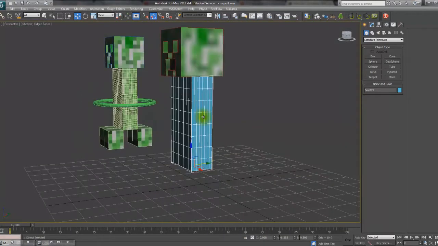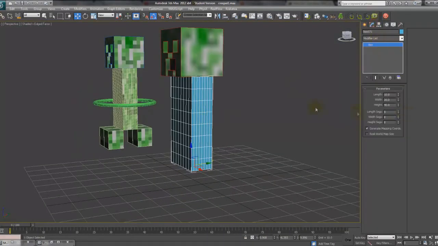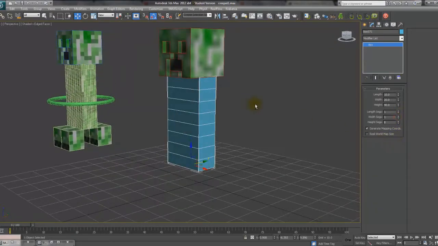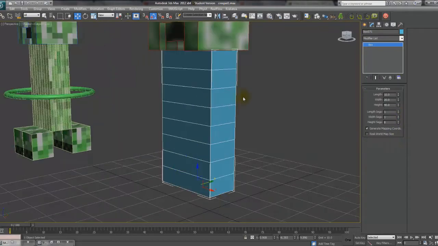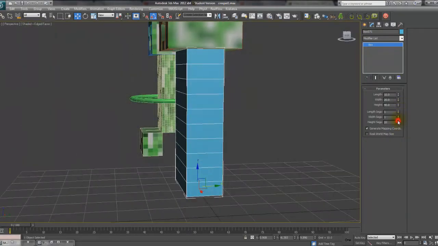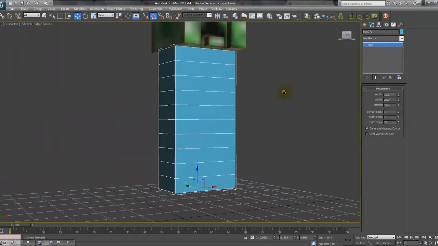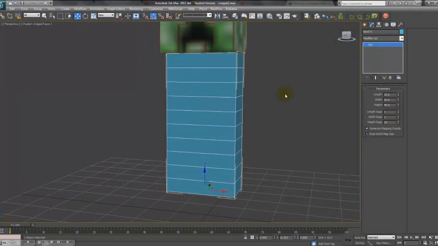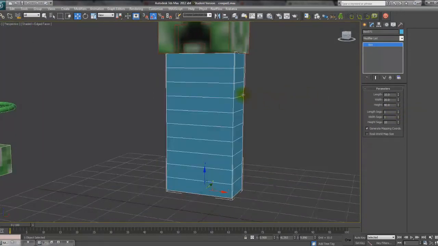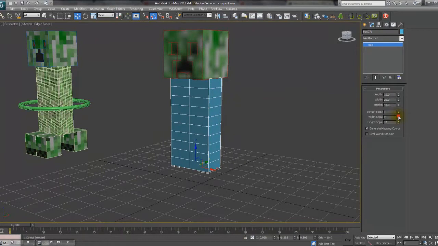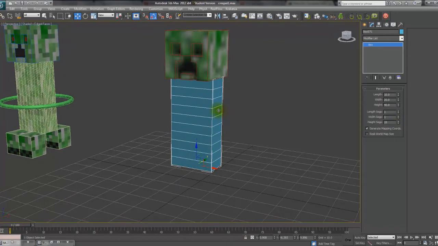And after you've done that, change the length segments to something. You could have it like that, about 8, maybe 10 segments. I don't think you'll need them in the width and length. If you want, you could put them in, but the likelihood of them bending diagonally is unlikely.